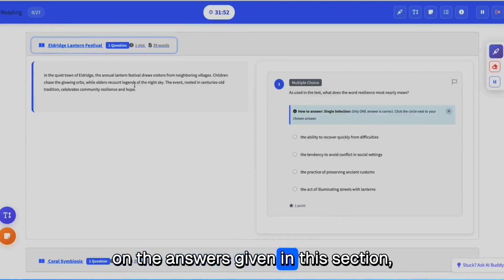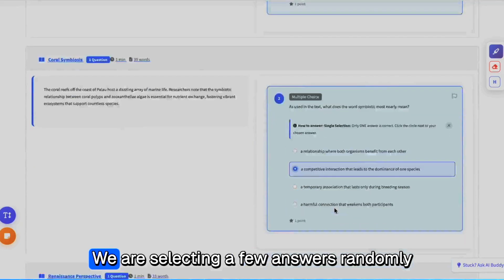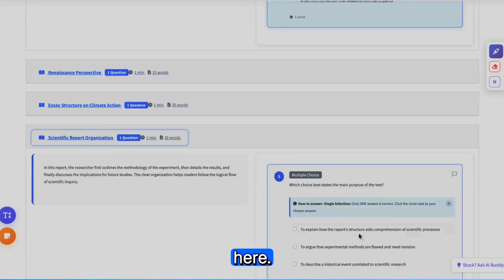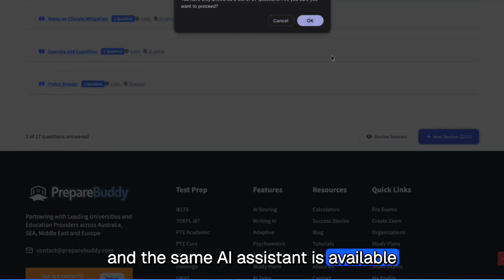This is how SAT questions look. This is also an adaptive test, so based on the answers given in this section, the next set of questions will adjust accordingly. We are selecting a few answers randomly here. This is how our SAT experience looks, and the same AI assistant is available to help.